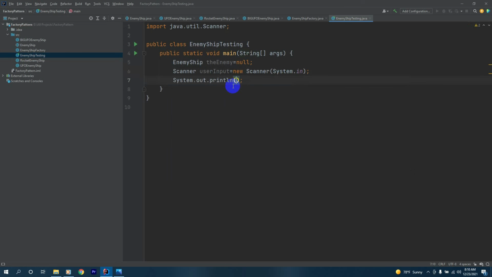and we list out what type of ship, and we'll have a question mark, and inside we'll have some brackets, and inside them we'll have U, R and B.